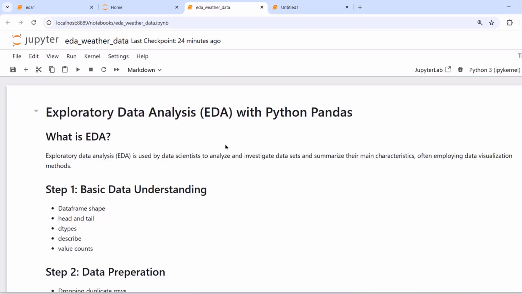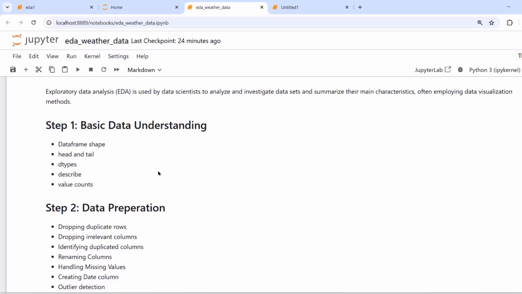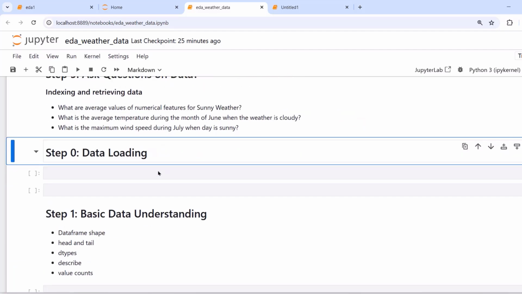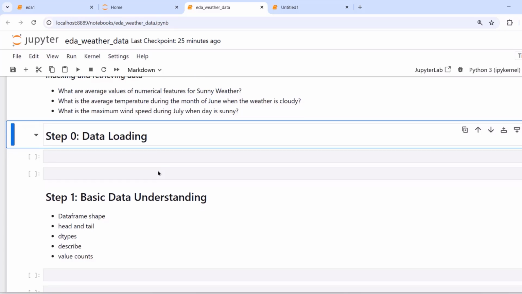So let's first understand what EDA, Exploratory Data Analysis, is. Basically, EDA is to analyze and investigate the main characteristics of the data set. While doing this analysis, we are going to use different types of visualization methods. There are different steps that we are going to perform. The first step is to understand the basics of the data.